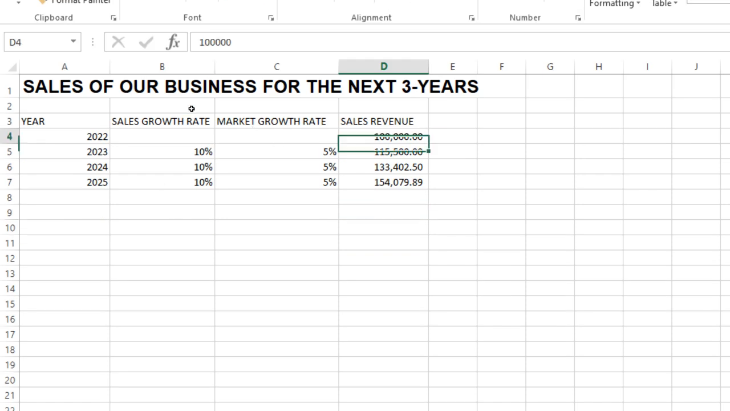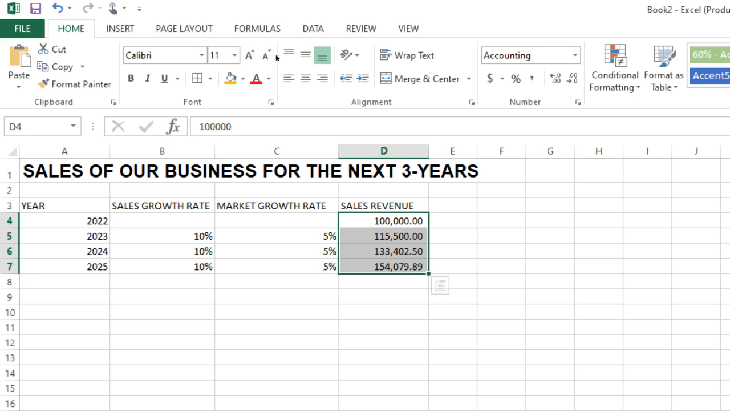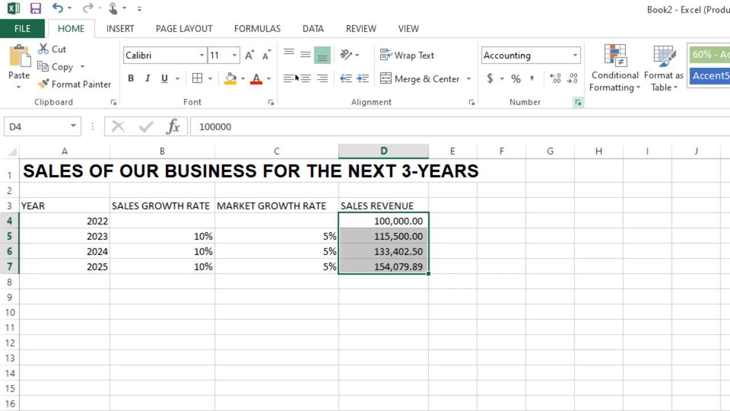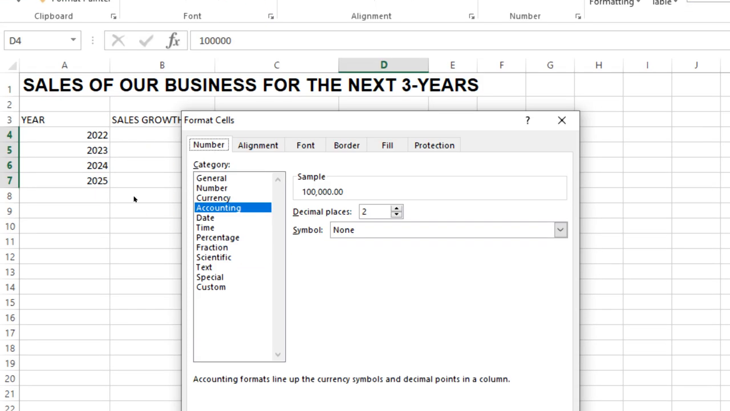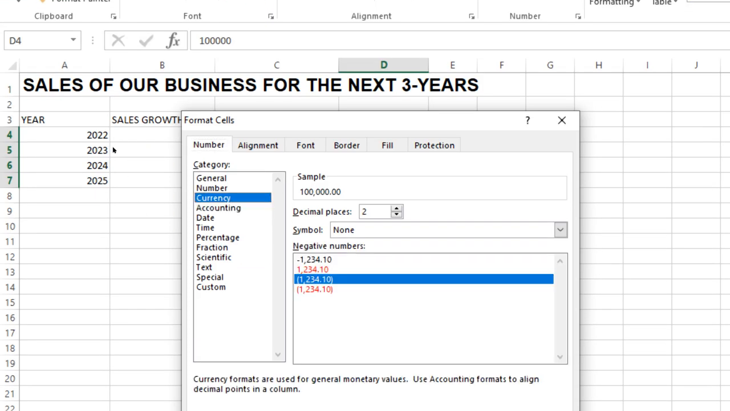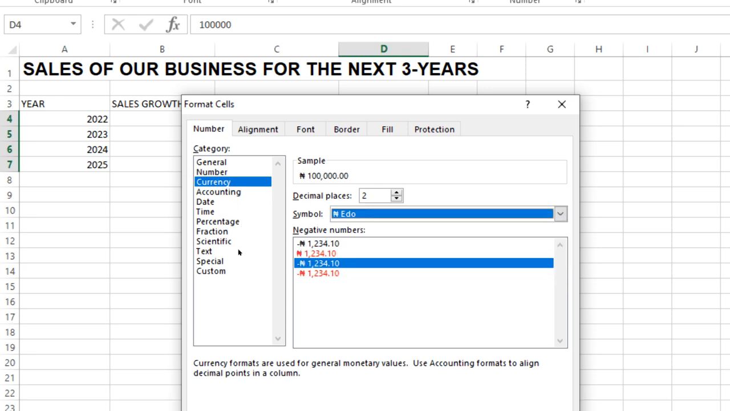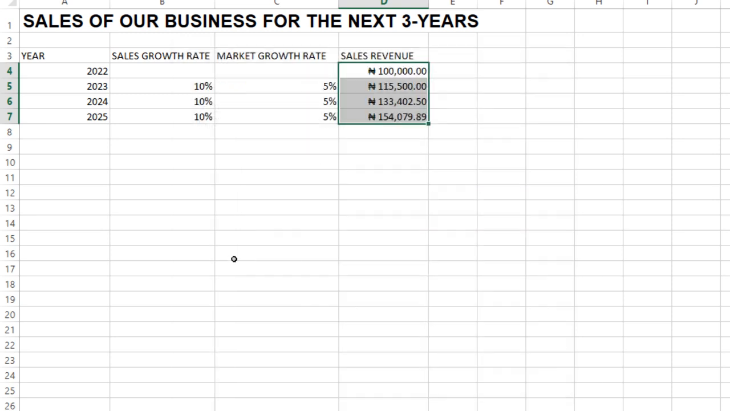To add our naira sign to everything, all you need to do is come here where we have number and click on this button down here. It's going to bring up this dialog box. Then we select currency. After selecting currency, you go to symbols and look for Nigeria, either Hausa, Fulani, or Edo. So this is Edo. Then you go down and click OK. As soon as you click OK, the naira sign will be applied at the front of the revenue.